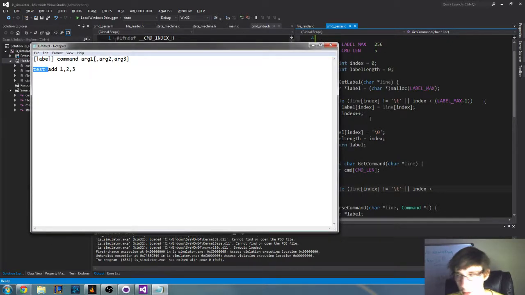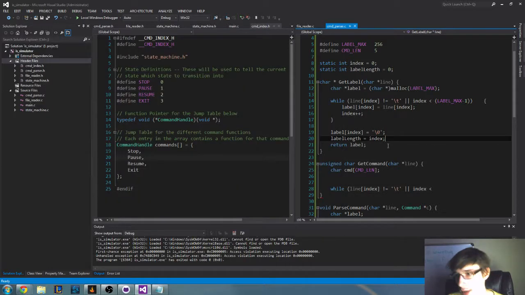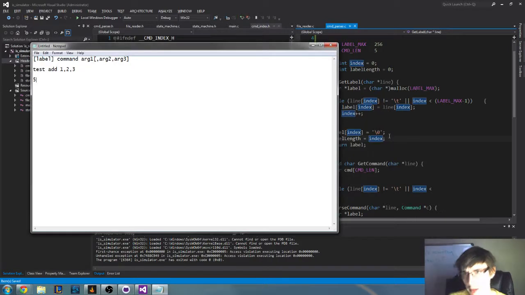increment 1, and what is label length? Label length is 5. Okay, so label index plus 1. Index, right? So it'll be 4. So this is label length, because we read in, little marker there. That's what we've read in, and that's set to label length.